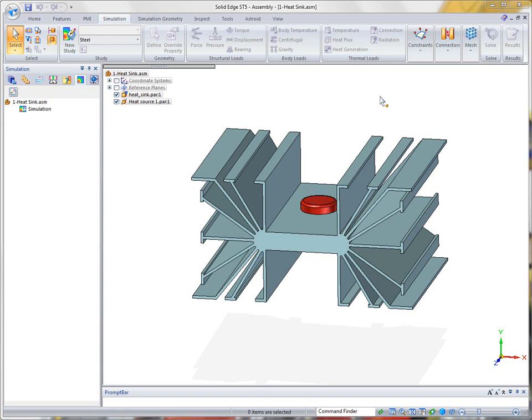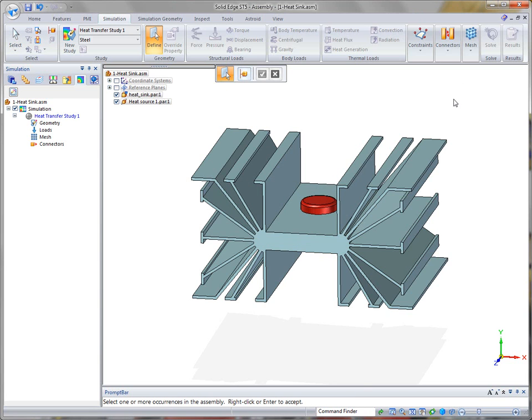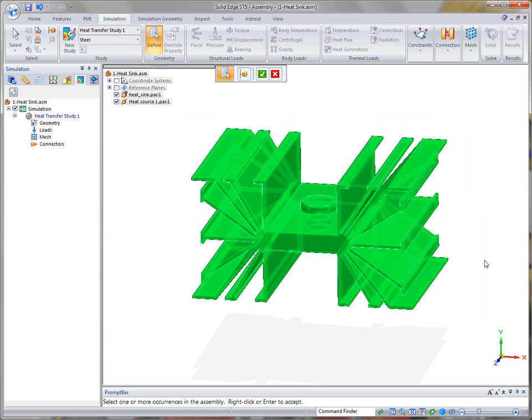In this next example of Solid Edge ST5 Simulation, we're going to take a look at heat generation. Heat generation is only active when you're in an assembly environment. So what we need to do is build a study. Again, we're going to use steady state heat transfer, and then we're going to select the two components.